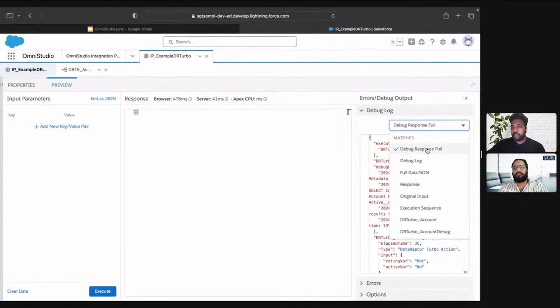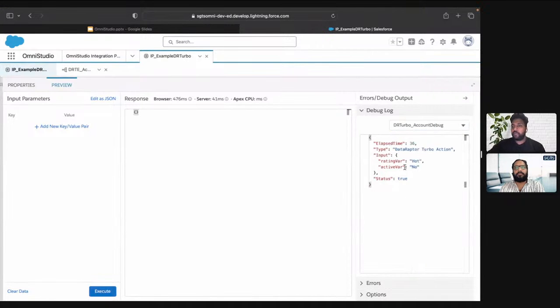Debug response full, debug log, full data JSON response, original input, execution sequence. And after that execution sequence, you will be able to see your element names. So I just drag and dropped only one element, which is DR turbo account. And for that, there are two elements, DR turbo account and DR turbo account debug, right? So if you click on the DR turbo account debug, you will be able to see what inputs you are passing to your data raptor.